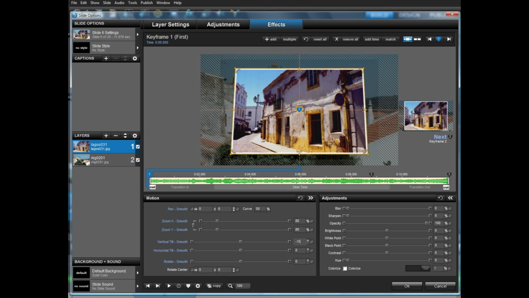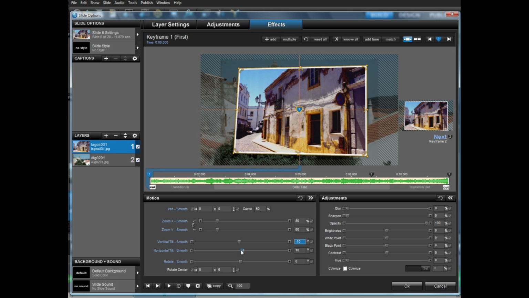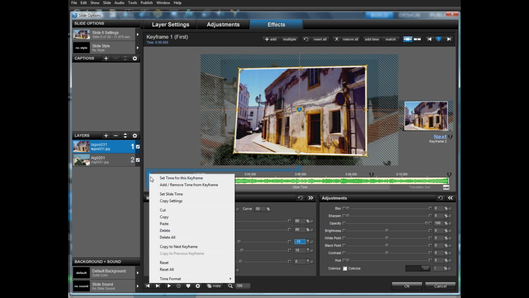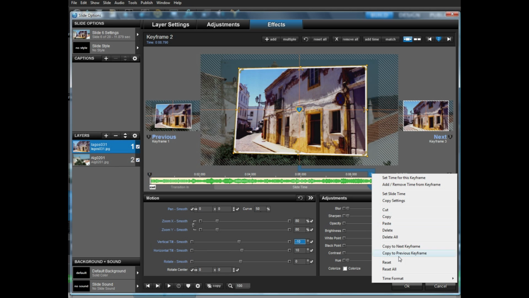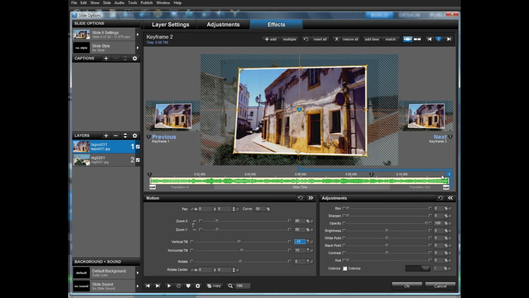with a -15. No, that's too much. Make it a -10, and we'll tip it that way just a bit. I think 10 is probably enough. So we copy that to the next keyframe, and copy that to the next keyframe. We want it to... no, we don't want it to zoom, do we?